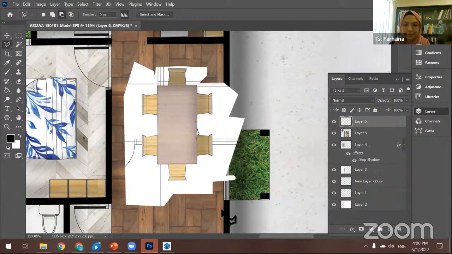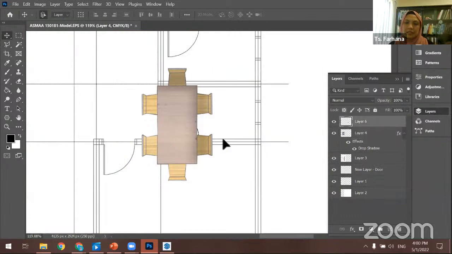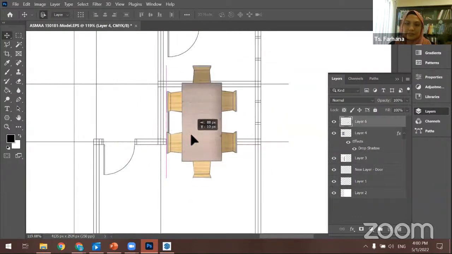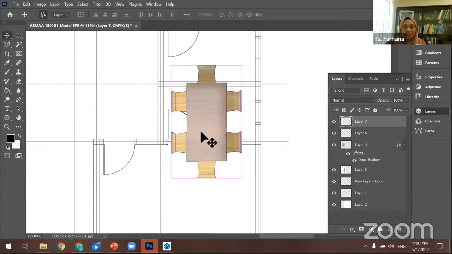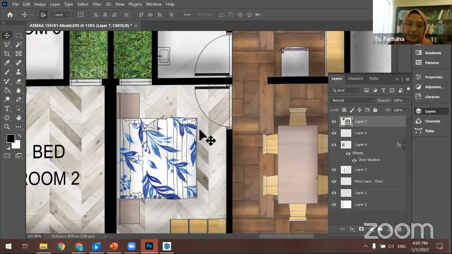Okay. So you can delete this. Okay, so now you got a table. Let me copy again. Floor plan here. Copy image. Paste.